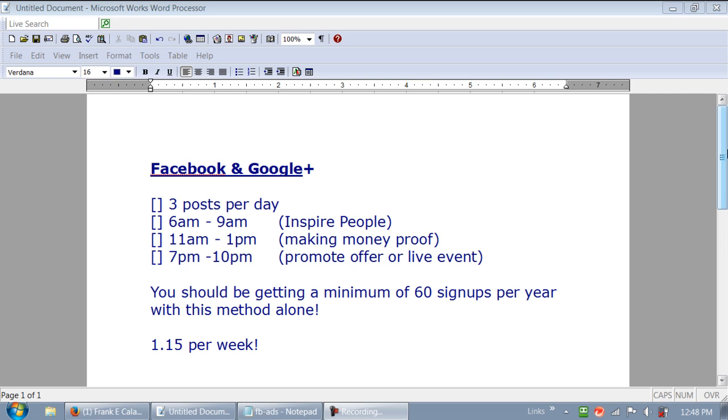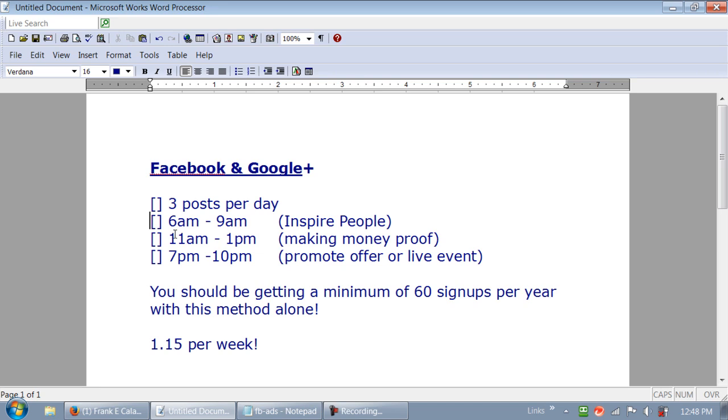Now, you've got to do 3 posts per day, okay? If you can do it at these time slots, it's ideal, okay? But don't panic if you don't get your stuff done in these time slots. Now, the first thing we want to do, I'm just going to explain it, and then I'll walk you through this. 6 a.m. to 9 a.m. would be the perfect time to inspire people, okay?